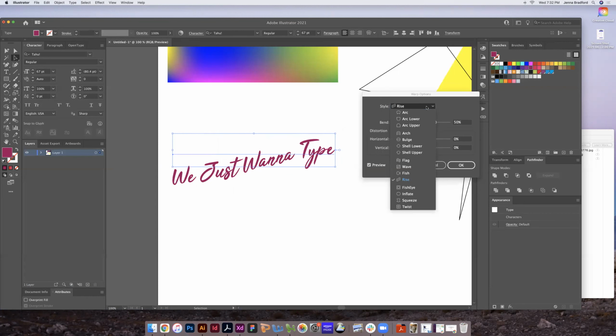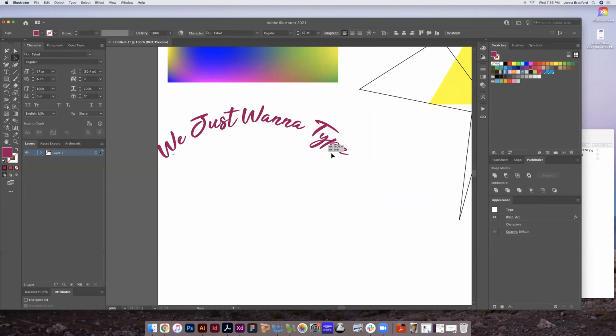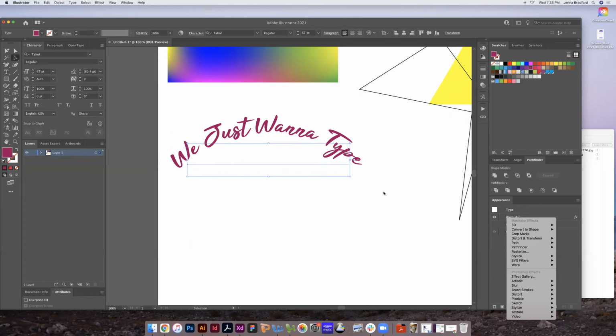I don't know why, but when I'm on warp, it doesn't give me the option. It's like I can't click on it. Like I can't click on wave or flag or shell or bulge. You have your type selected. I selected it. I switched to the regular tool and I selected the type, and then when I press FX, I go to warp and it's not able to let me do it. I don't know why. I don't know why either.